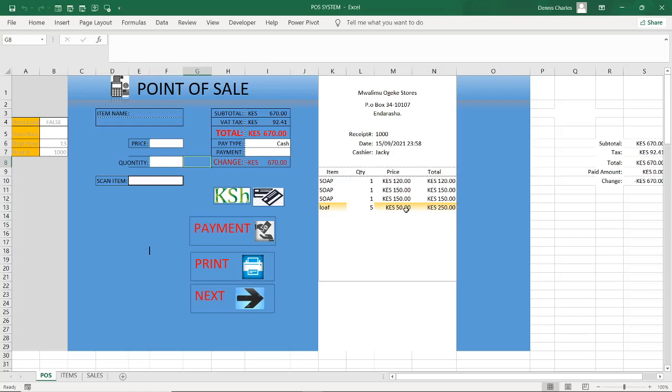The loaves were 5, and the amount is 50 per loaf, so times 50 per loaf, you get 5 of them, it will cost you 250. So the total sum is appearing here in the receipt, and the amount so far spent is 670.